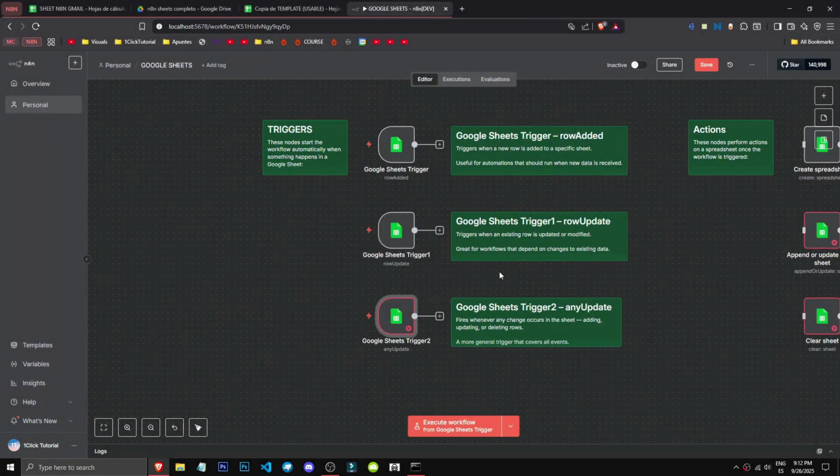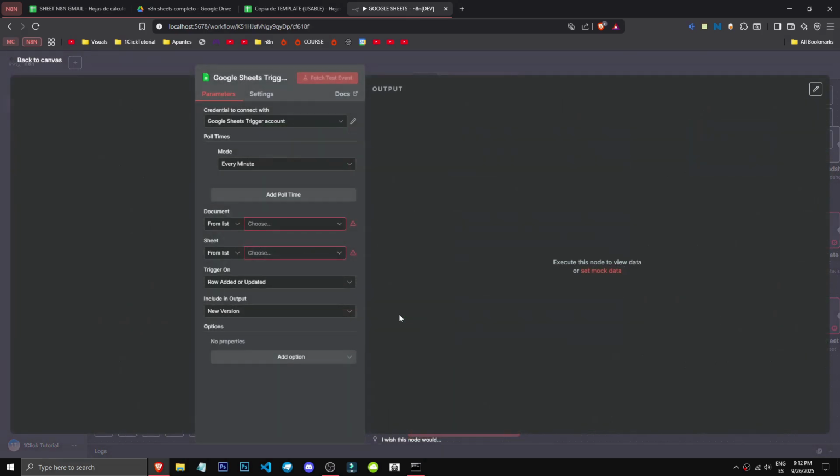Alright, how can we automate any changes in our Google Sheet? For that, we have the Google Sheets anyUpdates trigger. It activates when any change occurs in our Google Sheet, like adding, updating, or deleting rows or columns. So it covers all types of events, and this is the setup we have here.